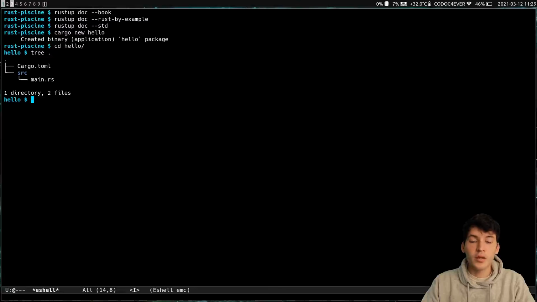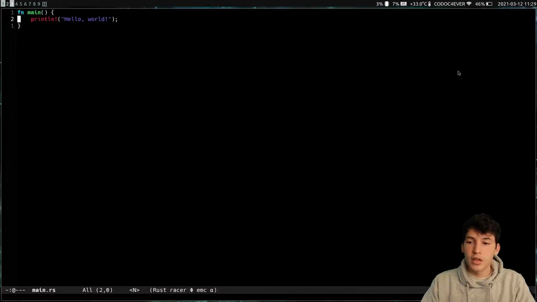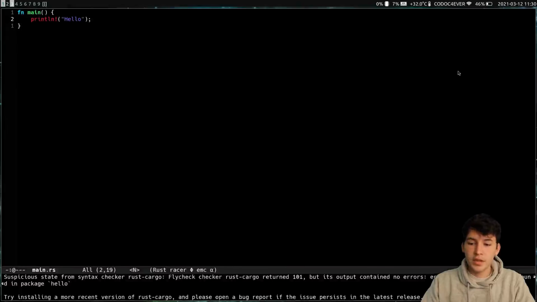When you create a binary crate, the file main.rs comes with some code already written. So let's check. Here we have a program that prints hello world. But our exercise is to print hello. So we can modify this code to just write hello. And we can save.